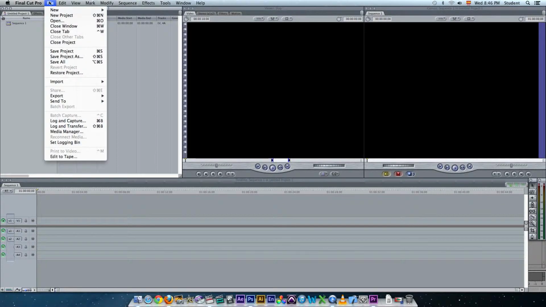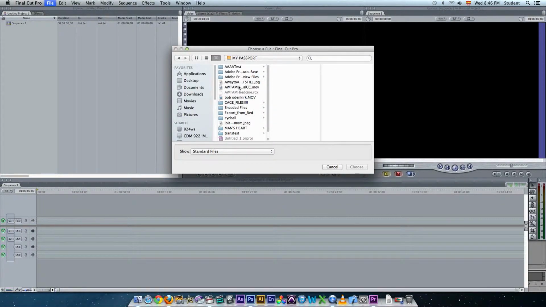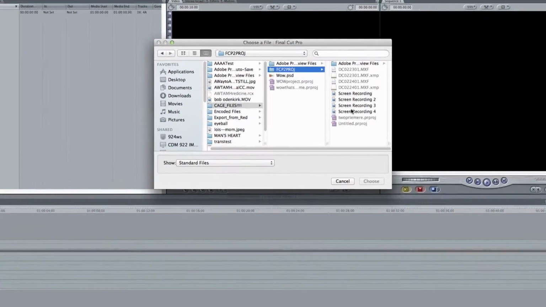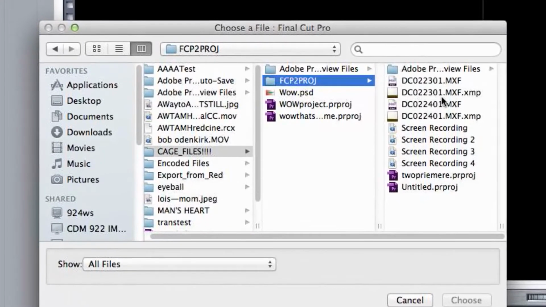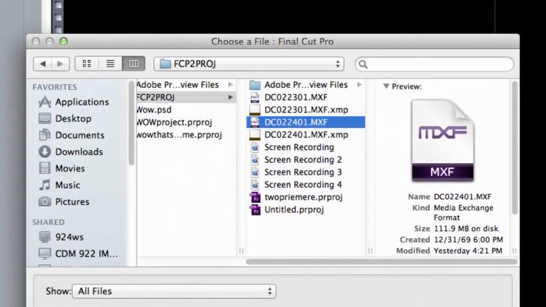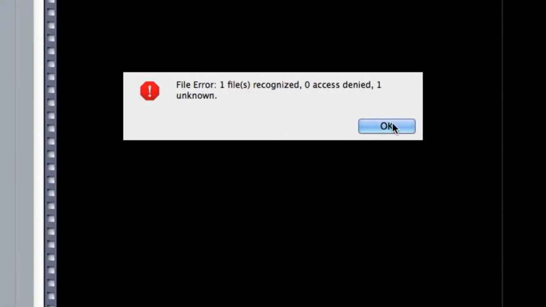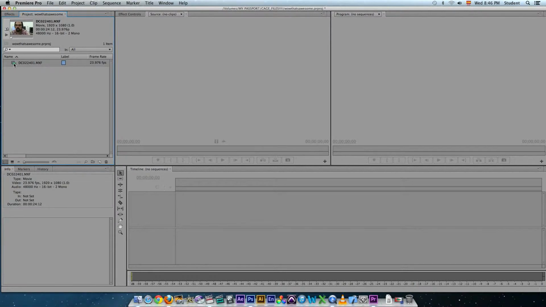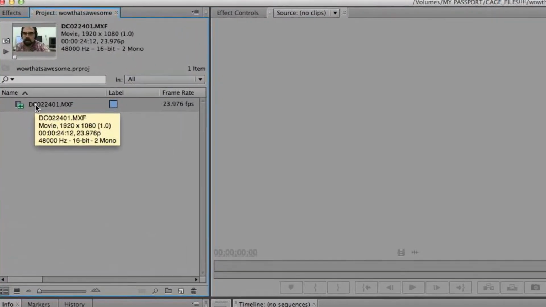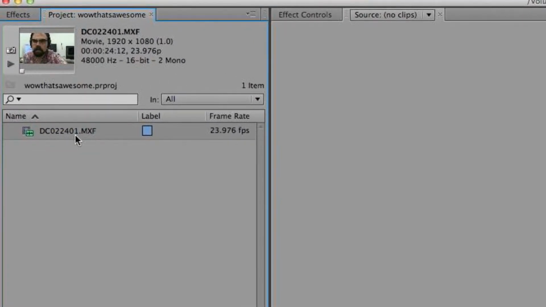Watch me attempt to import a .mxf file into Final Cut, and it's not even considered a standard file. If I go to all files, what happens? It should just work, right? No, file error. Doesn't like it at all. So I imported this .mxf file. I shot it on a Canon. Some of this footage may look familiar.